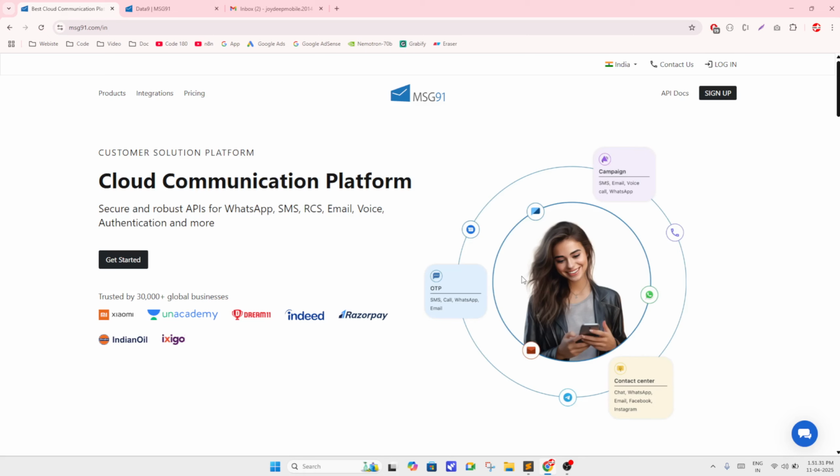So today we are going to learn MSG91 integration with Node.js. MSG91 is an excellent platform from where you can send email and SMS, especially in India and outside the world as well.